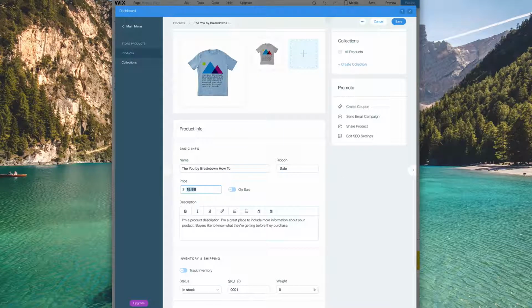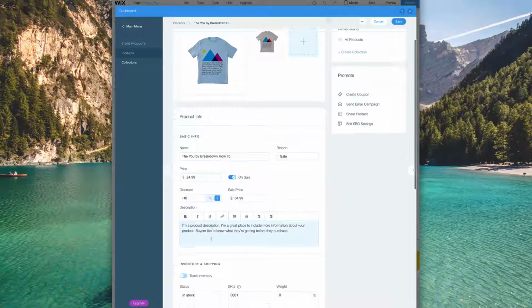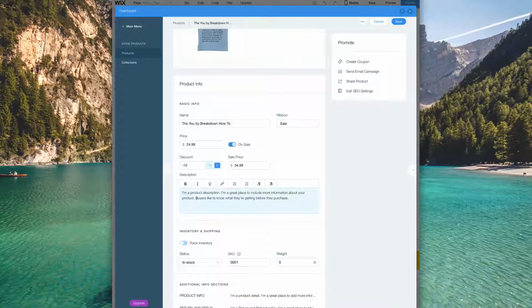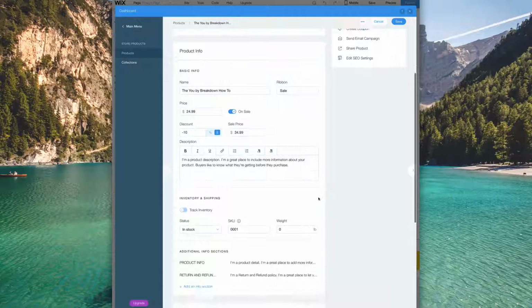Then we have price. Let's say we want to make the price $24.99. And then we can mark it as on sale as a discount from the original sales price of $34.99. Down here we have the product description. This is pretty much where you're going to sell your product in text to people. So we have, I'm a product description. I'm a great place to include more information about your product. Buyers like to know what they're about to purchase.